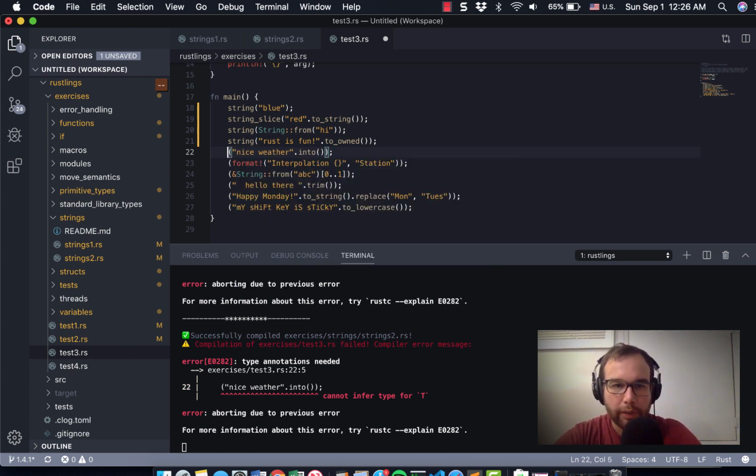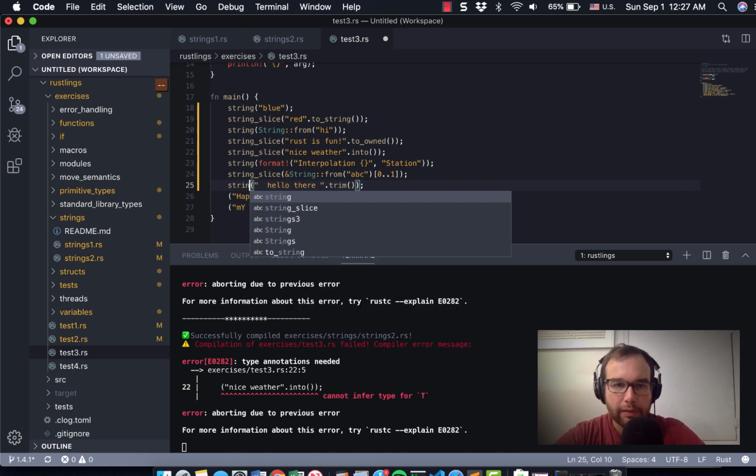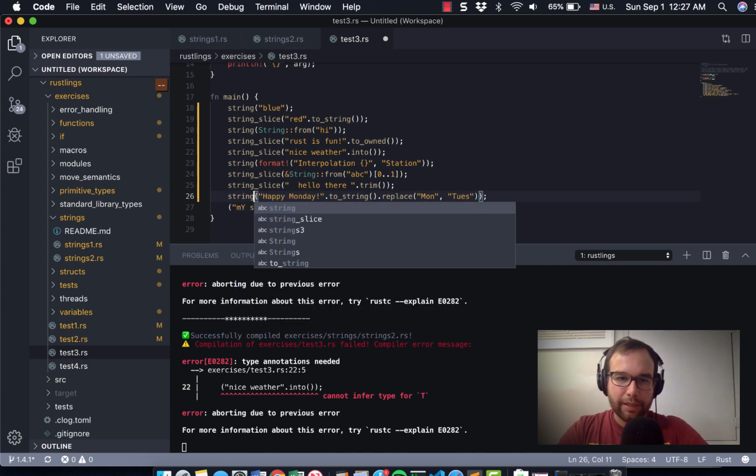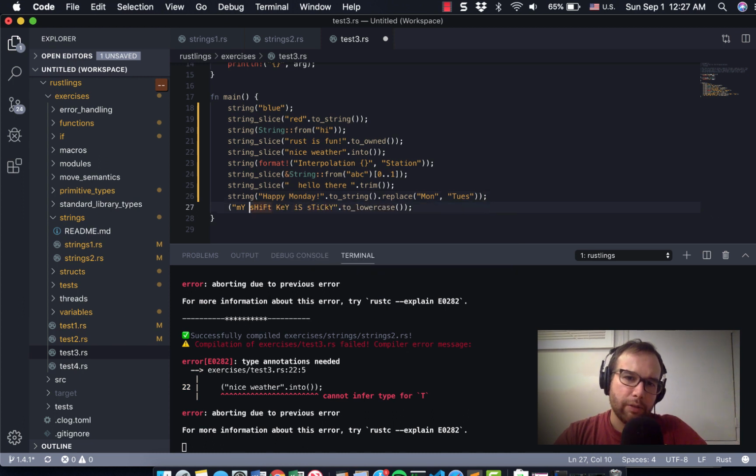Actually, these are probably string slices, I would imagine, if we're coercing things. Format, I would imagine format would be turned into a string. This has the ampersand in front of the string, so I think that's probably a string slice. Trim is probably a slice. That sounds like a slice to me. To string, and then replace. I'm going to guess that's a string, so it goes to a slice and then I think to a string.